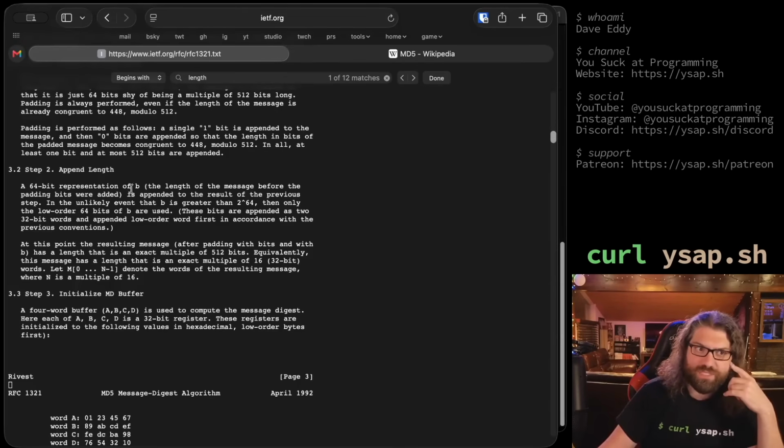A 64-bit representation of B, the length of the message before the padding bits were added, is appended to the result of the previous step. In the unlikely event that B is greater than 2^64, then only the low order 64 bits are used. So we can just avoid those. We can just mask those out. These bits are appended as two 32-bit words, and appended low order word first in accordance with the previous conventions. So that's good. If I'm reading this correctly, I think it just means little endian.